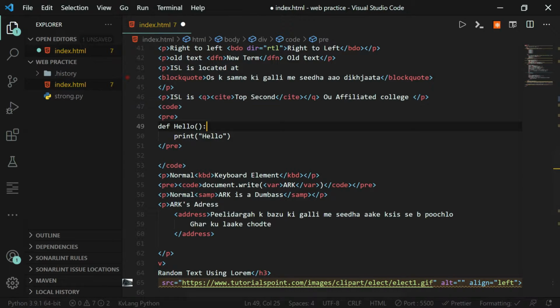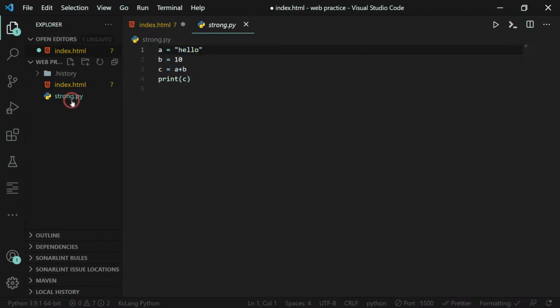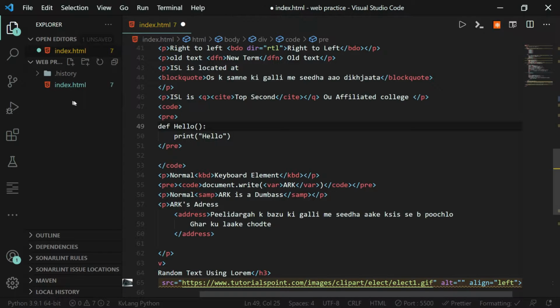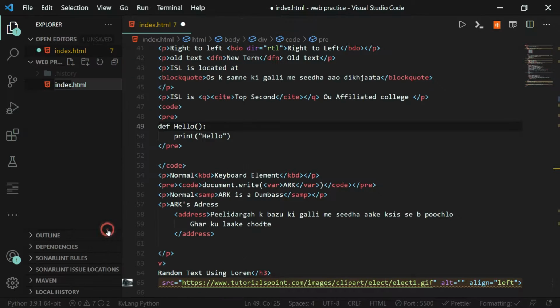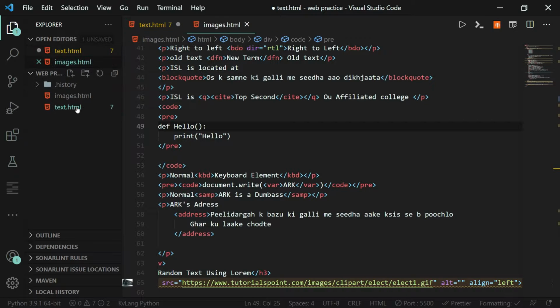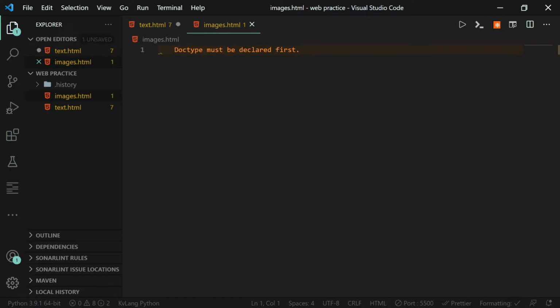In the previous video we have learned how to work with text in HTML, and in this video we will be learning how to work with images. So let's get started. Let me just rename this file to text.html so that we can identify it. Okay, and let's create a new file, images.html, which will indicate we are working with images.